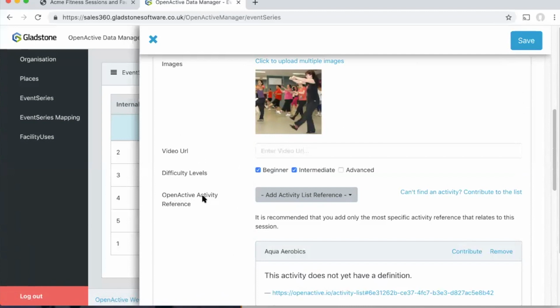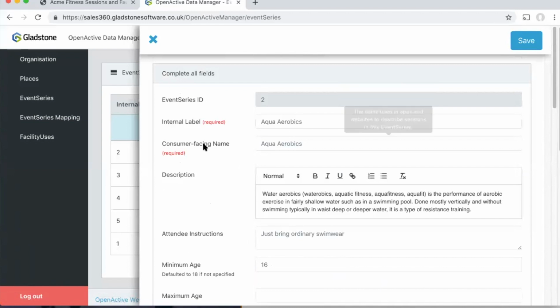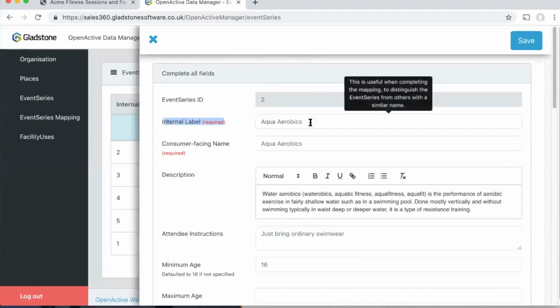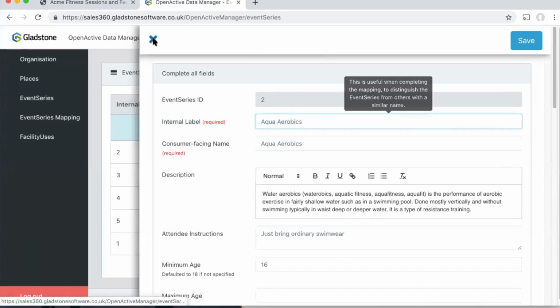Do make sure that you put the activity reference in there. And the reason that we've got this internal label is sometimes you want to have two identically named activities which are actually slightly different in description. And I'll give you an example of why that is.